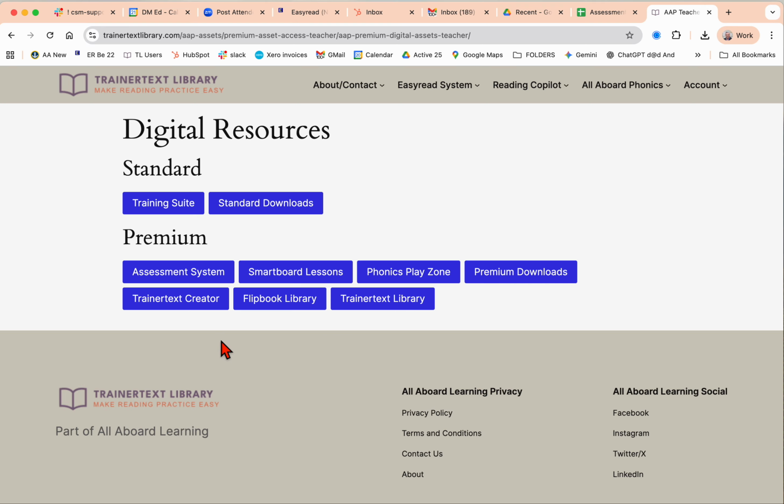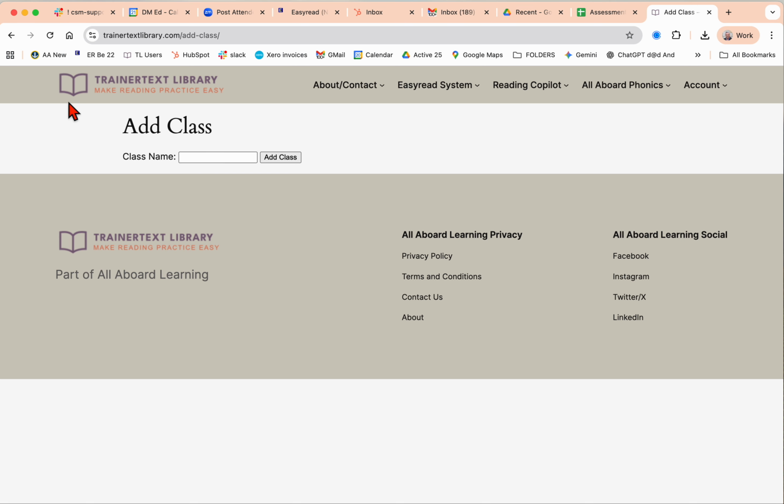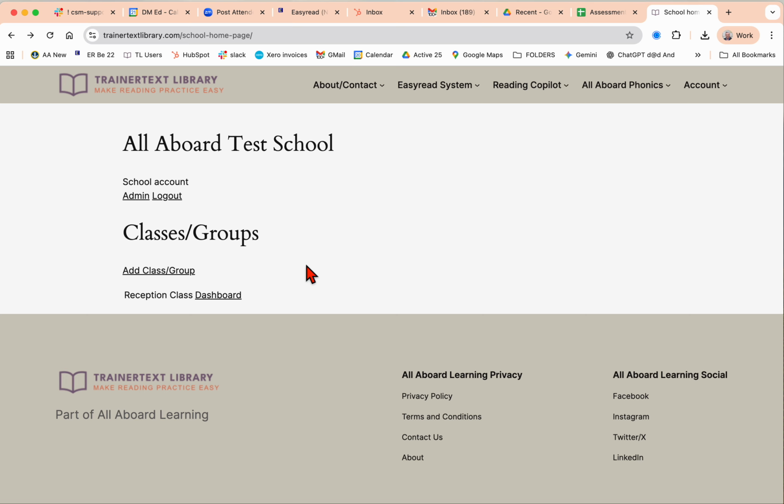So we're going into the assessment system, and what you'll see here initially is your classes and groups. If you have not set up a class or a group, then you just click to add one here, and you can call it whatever you like. You can have as many classes and groups as you like. So you can have intervention groups, whole classes, whatever seems to work for you.